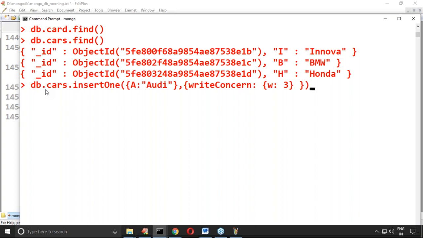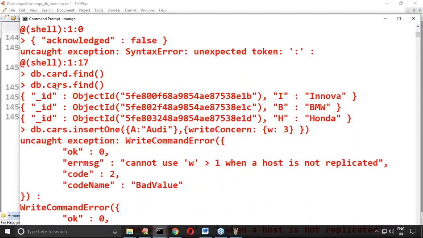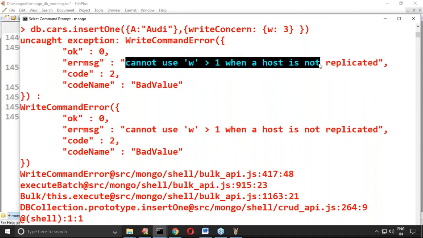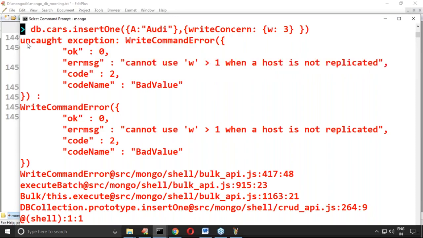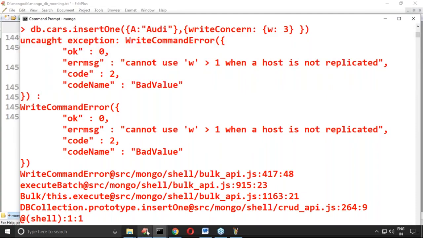What is the reason for that? The reason is that the replica is not there. Where is the question of after writing 3 instances, please give the acknowledgement? Meaningless. Remember carefully, the error we get by default is an uncaught exception: can't use W greater than 1 when a host is not replicated. Have you observed? A more meaningful error.